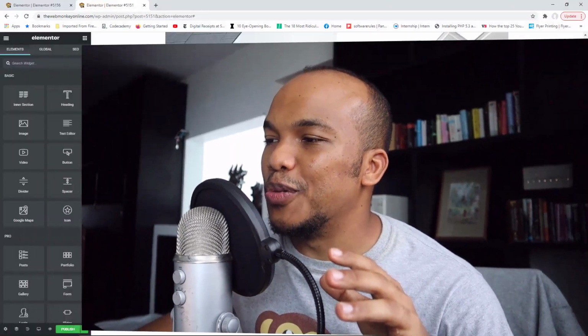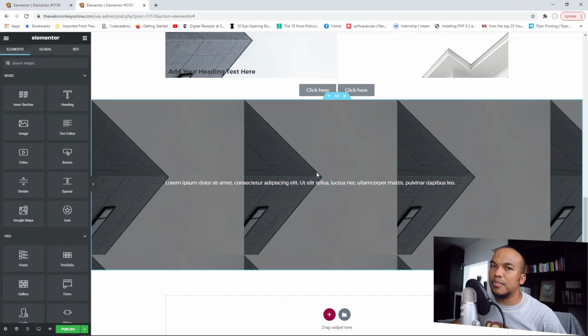Okay, so now let's move on to the very final design, and here we do have a section with a background image, and then we also have a text editor in here. What is the purpose in here? Well, I want to talk to you about background images and how to work with them.